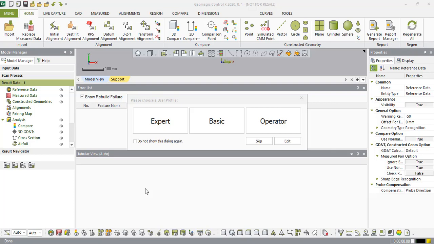Control X has user profiles to set up the user interface based on the type of user or the intended workflow. These profiles are able to be edited and can be tailored to the customer's specific needs. Expert is the complete set of tools. Basic is designed for simple inspection workflows. Operator is designed for an operator to execute an established inspection program. We will choose Expert.